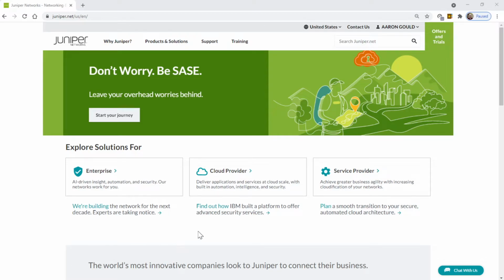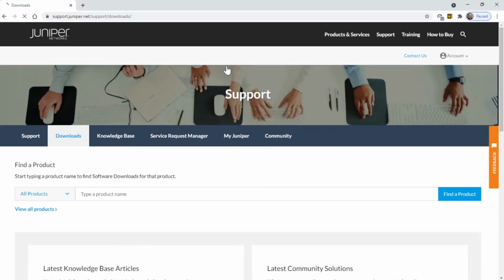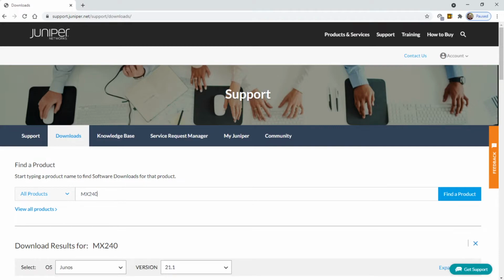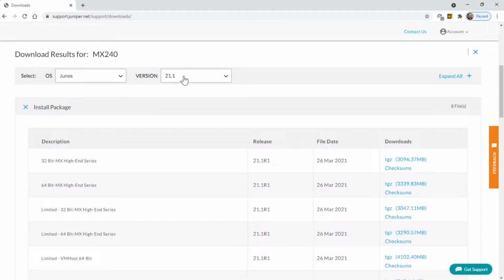Now, if you go to juniper.net and you go to support, downloads, you can type in here MX240. Let's look at the MX240 router. And here's where you would find the version.